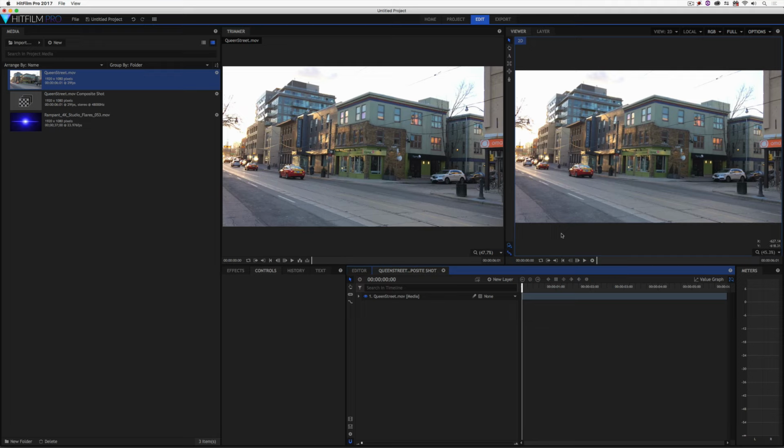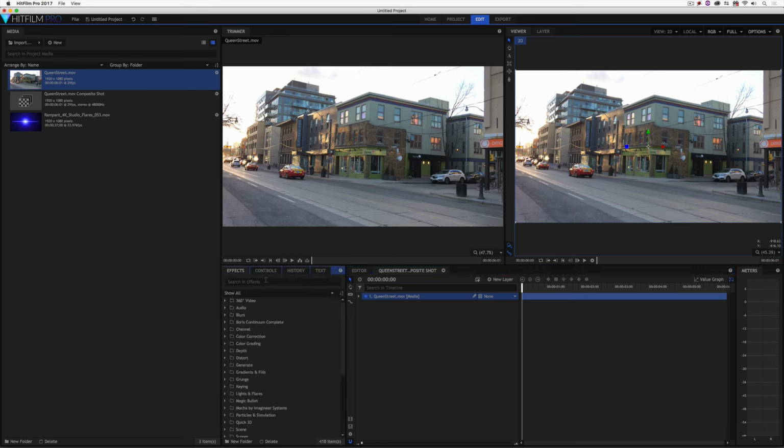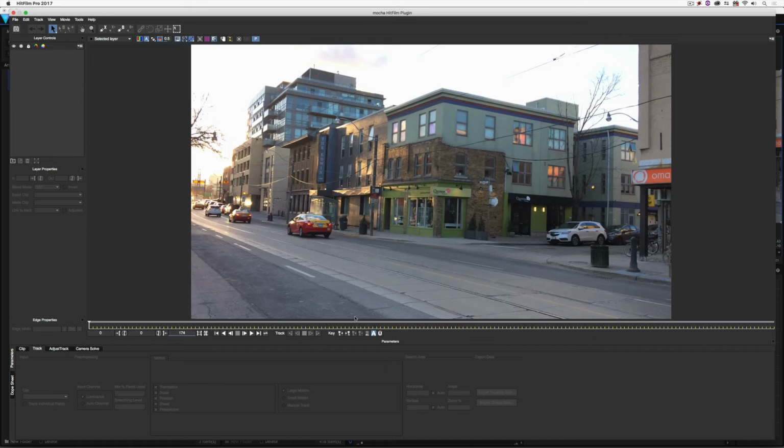Okay, so let's now get in and let's set up our text. Now, to do that, we're going to need to do a camera solve. So what I want to do is head to our Effects tab and type in Mocha. And we're going to apply Mocha for HitFilm to our shot. Okay, now once we apply it, we're just going to twirl it down and I'm going to launch the Mocha user interface.